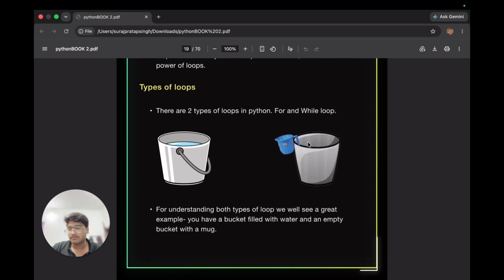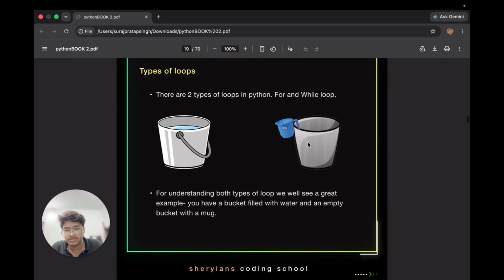Basically, I will give you some knowledge about the while loop. In a while loop, we can write only a condition. For example, if a is greater than b, this is the only condition. Basically, in a while loop, you are giving a condition: if a is greater than b, then you can write the code.